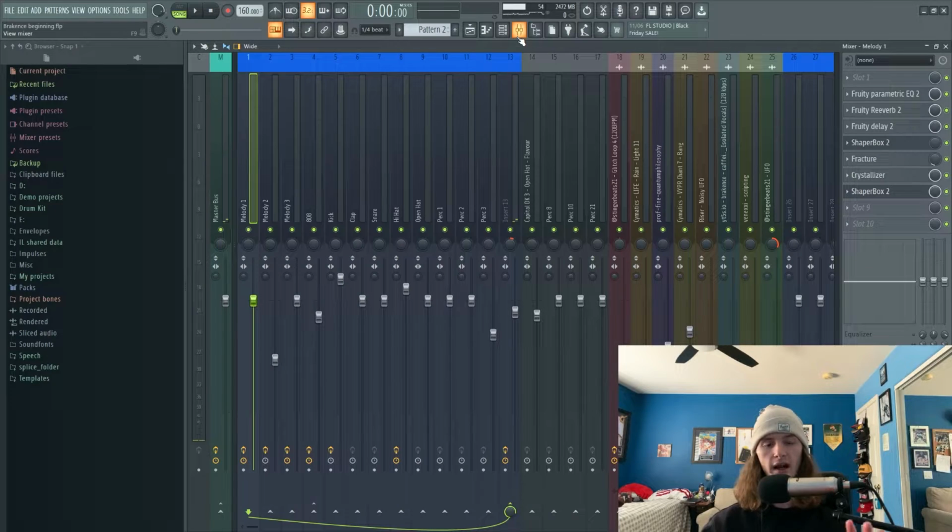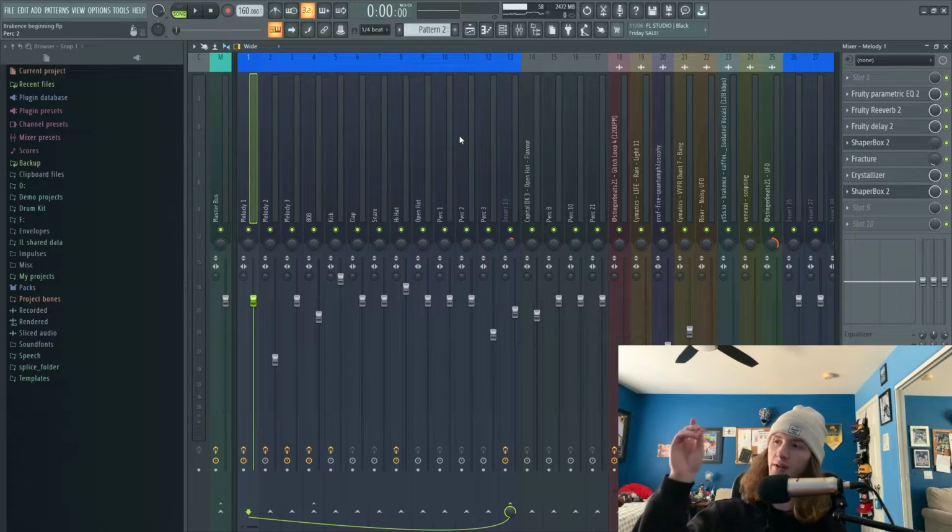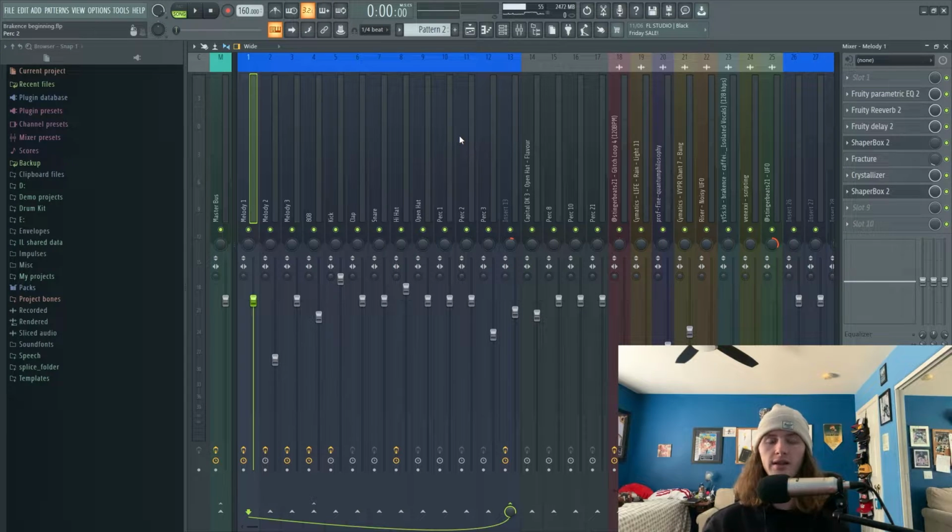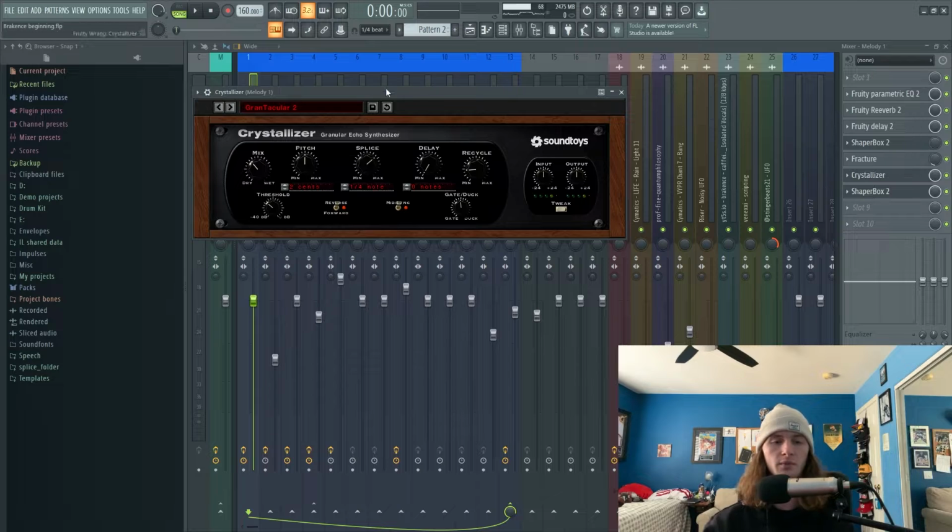And for the melody mixing, everything is pretty much standard. If you want to know how I mix my melodies, you can check out the video in the top right, where I go into detail on just that. But for this melody, there are only a few creative effects, the first one being Crystallizer. Crystallizer is a grain delay plugin, and anything with grain in the name is perfect for Brakence type beats.